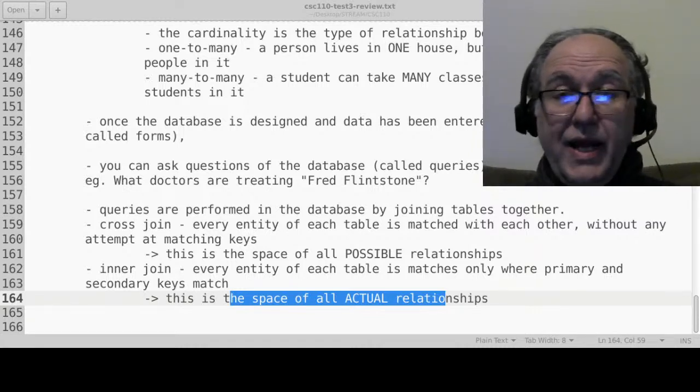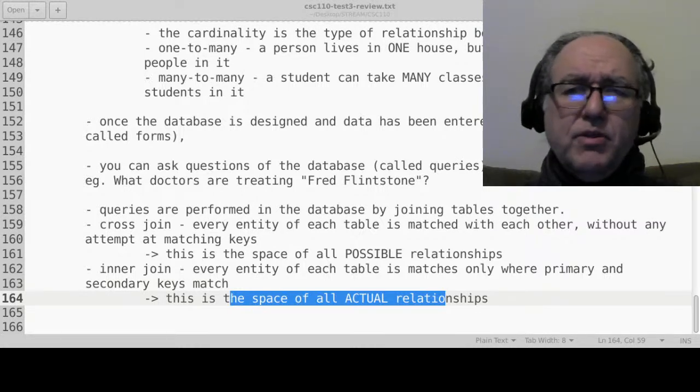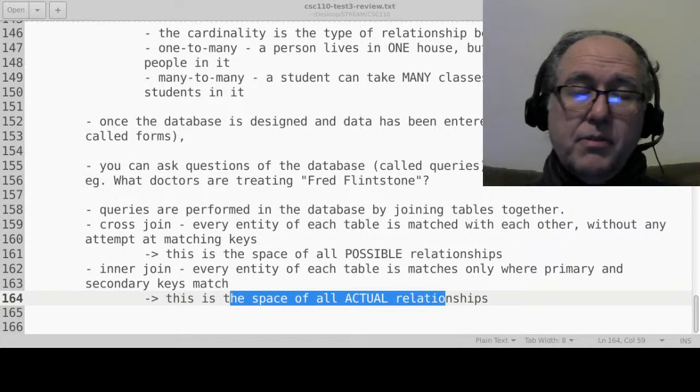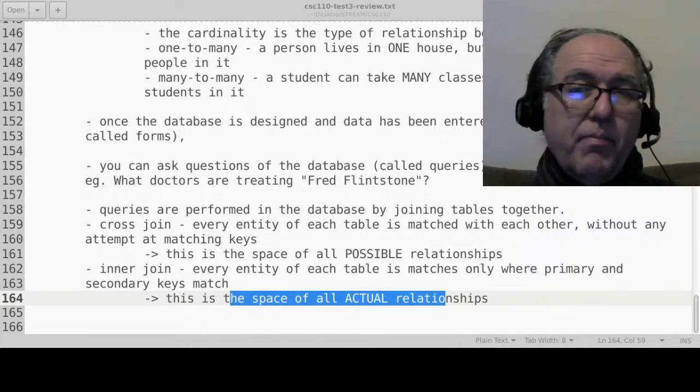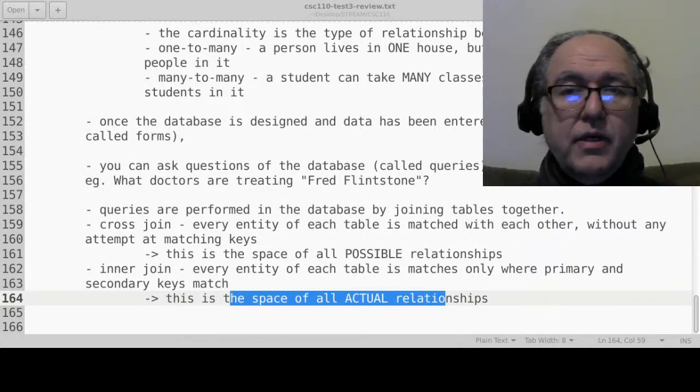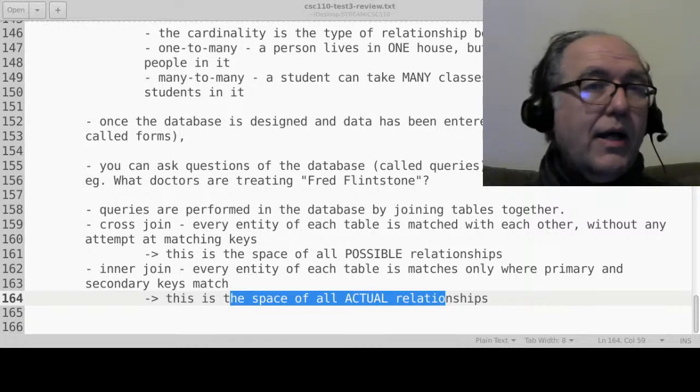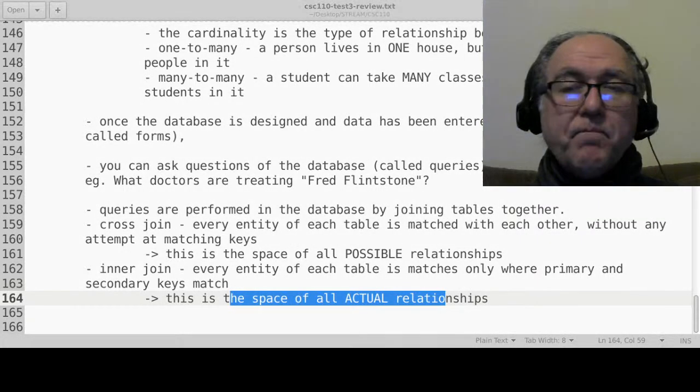Okay, if I were to ask the question, what are all the possible doctors that could be treating Fred, or what are all the possible doctors that could be treating all possible patients, then you'd be asking for all possibilities. That's your cross join. Okay, and that's it for databases.